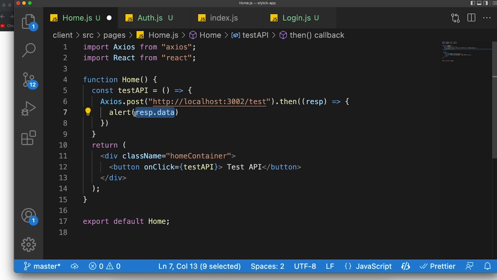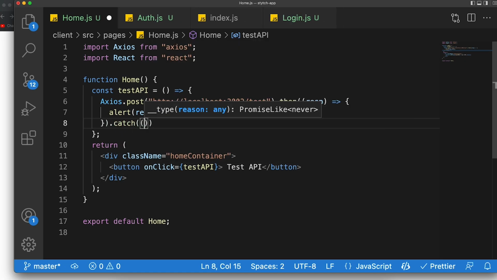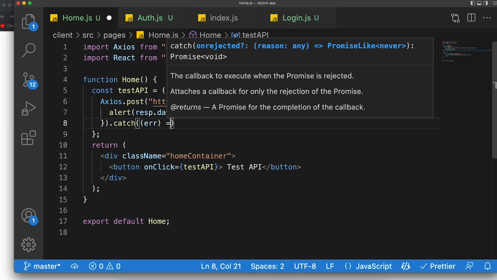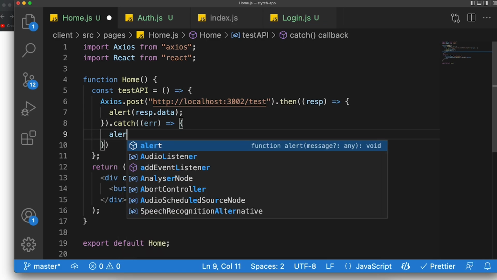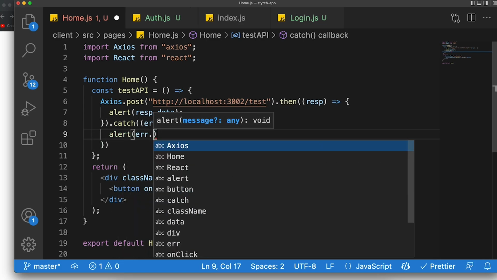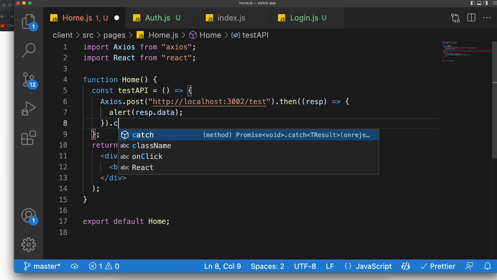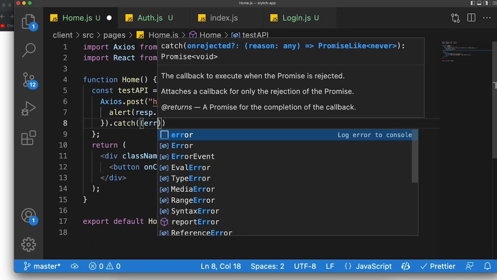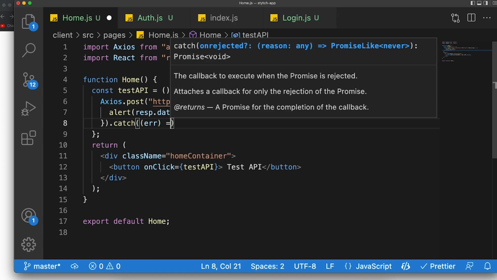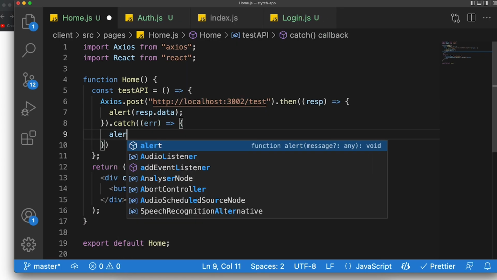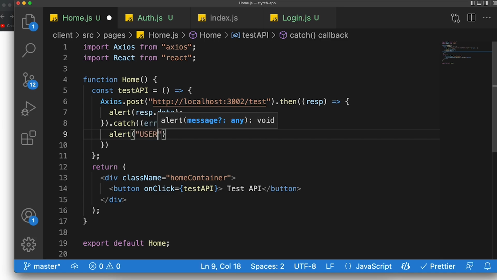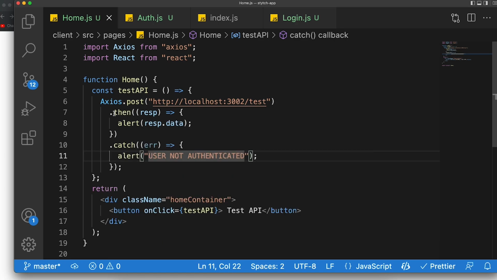So it should appear over here. But if the user is not authenticated and there's any errors, we'll just catch this error over here, and we can just alert the error message, right? Error dot message, like this. Now, if there's any errors, I can just catch that error, and we can just alert a message saying something like "user not authenticated," right? Just to differentiate.